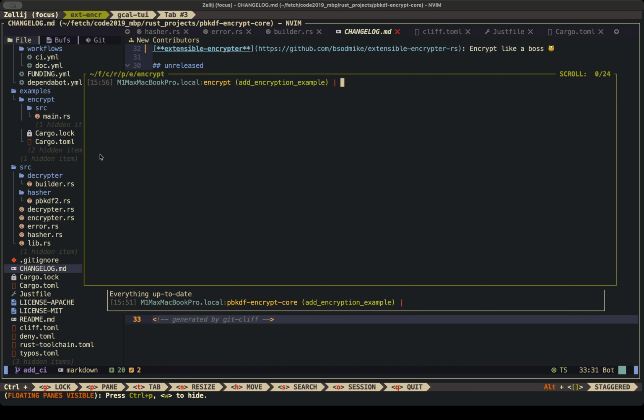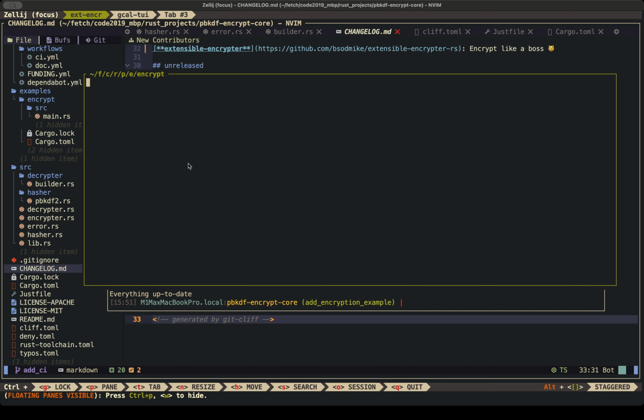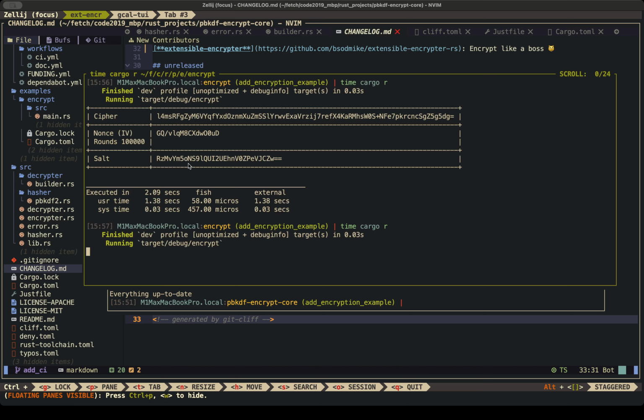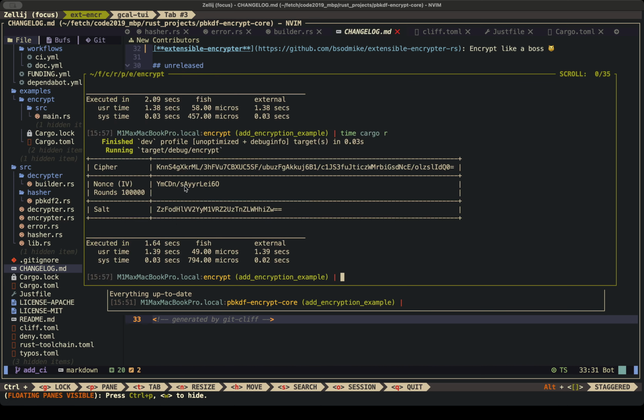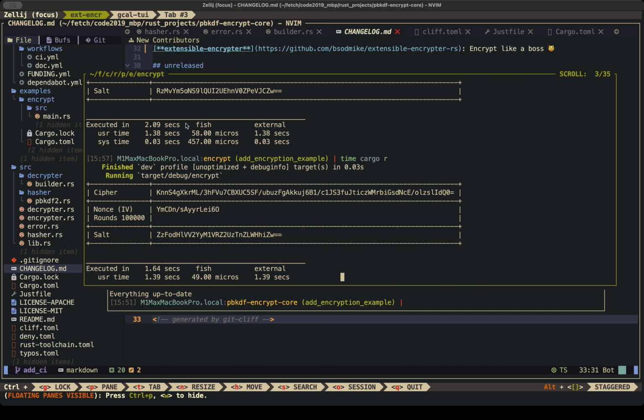So what I've done now is I've extracted this into a proper crate, and we can see that our plain text is being encoded. I can run it again. So basically, the cipher should change, and yeah, the entire output changes. With the salt generated, the nonce is regenerated.